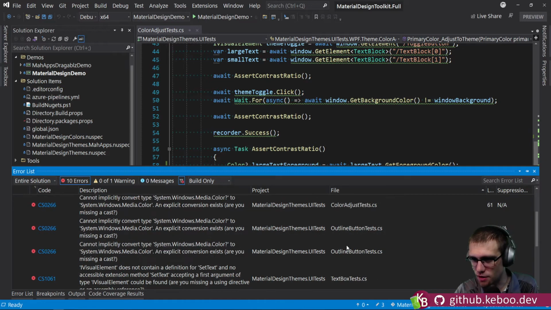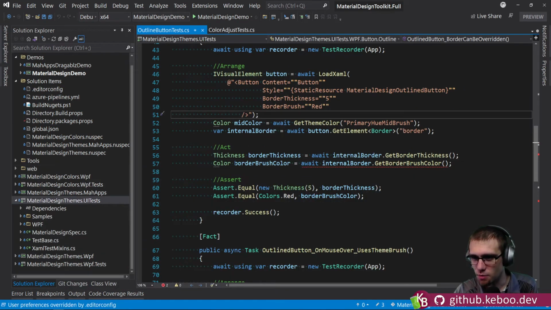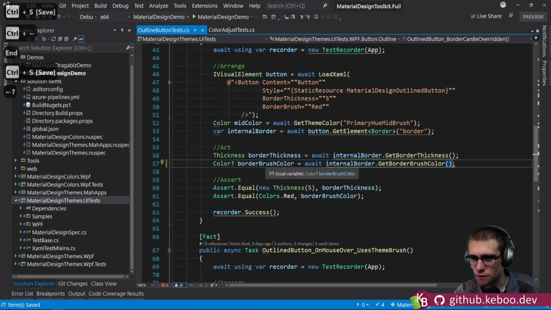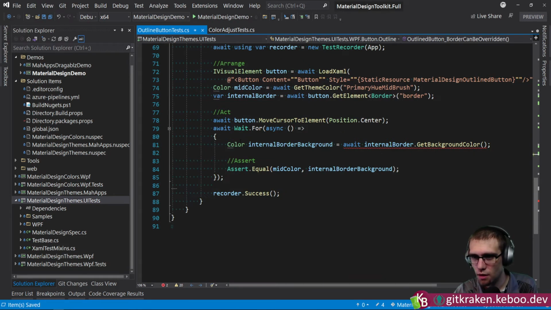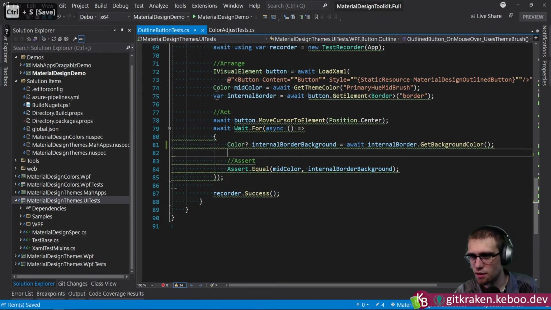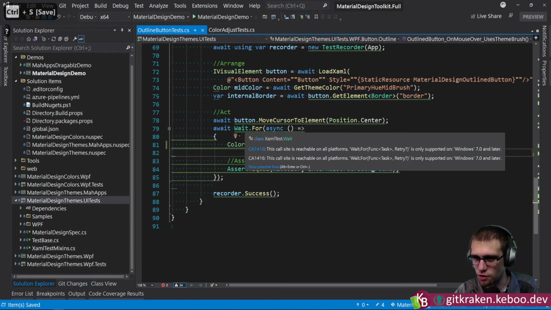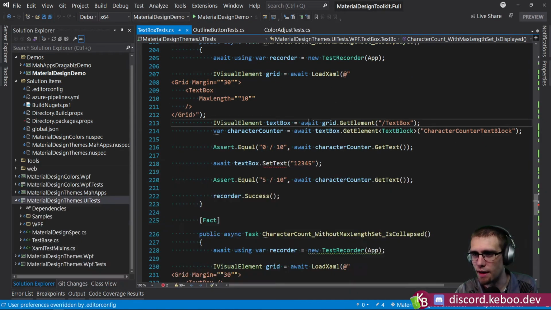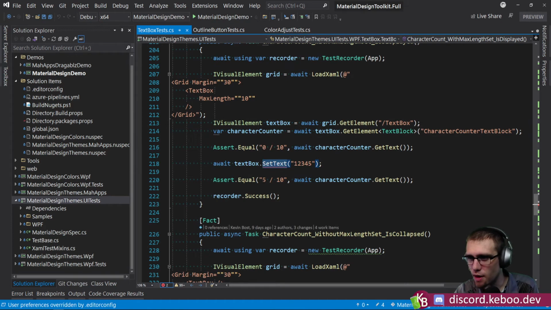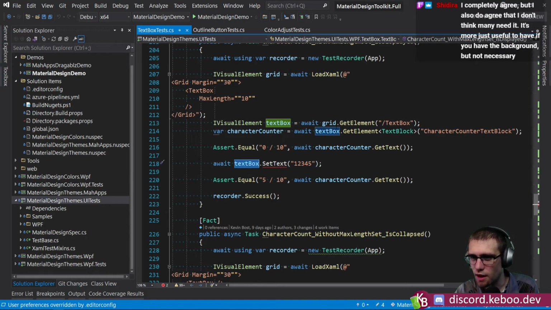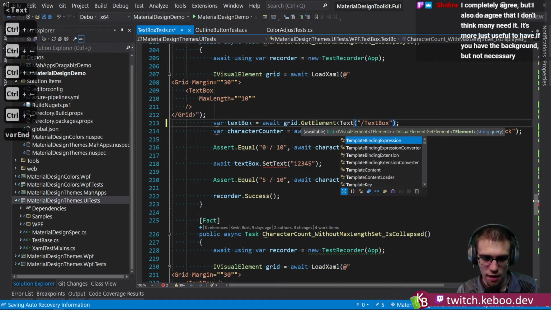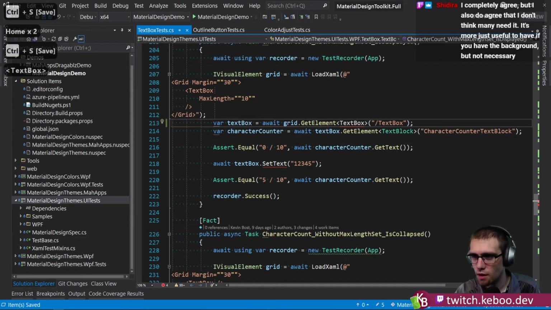Okay, color adjust test, we fixed those. Outline button test. So pretty much the breaking change that messed me up is that one. So that's okay. I made all of these nullable, and I think all these green squiggles go away. Yeah, because it's squawking about the reachable on platforms, and I'm pretty sure it just doesn't know it because it hasn't completed. Let's see. Text box, set text. Text box. So this should really go to a var, and this should be a text box. Boom. Type safety for the win.